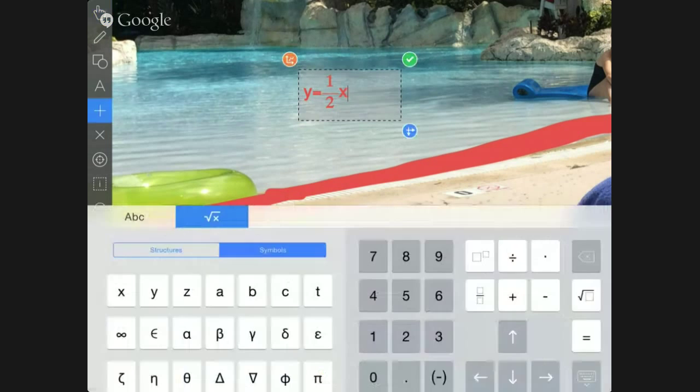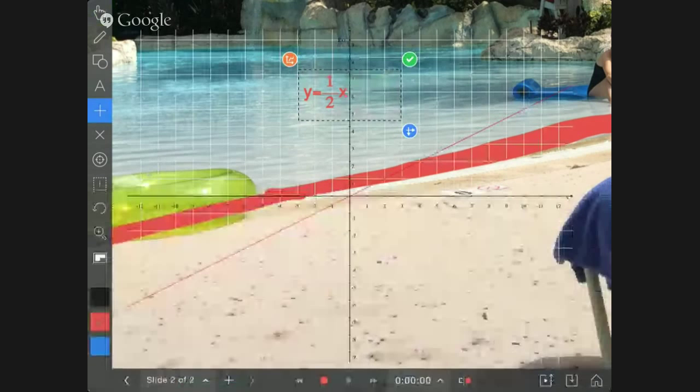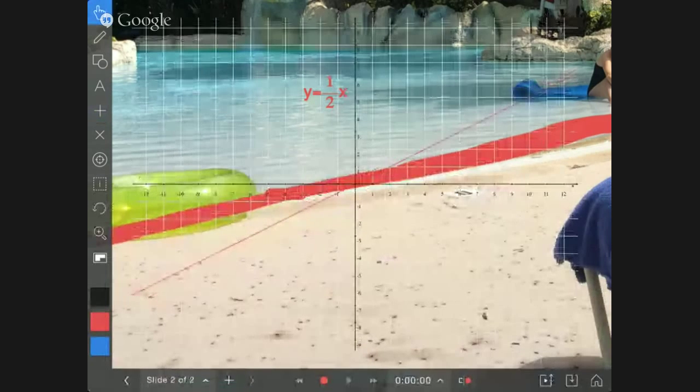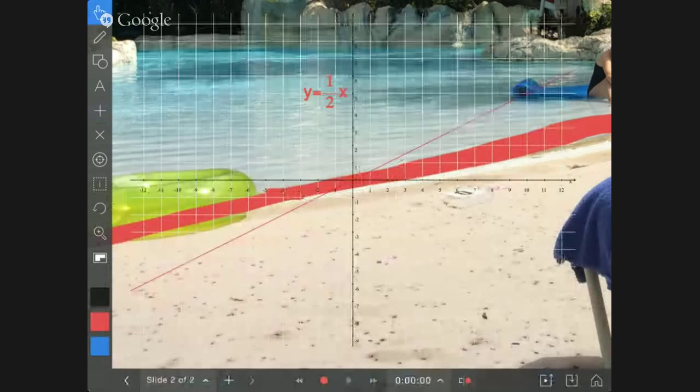Oops, I forgot to hit graph. And I can graph and overlay on top of an image. That's awesome. And now the math teacher in me is like, okay, is my slope too steep, or is it too shallow? Maybe it's probably more like 1/8 x or something like that.